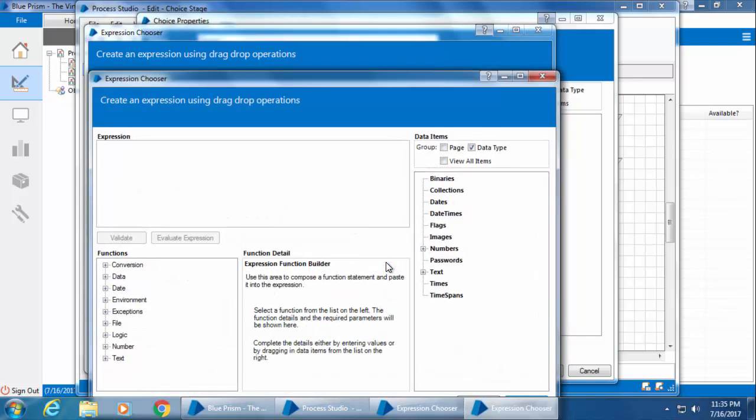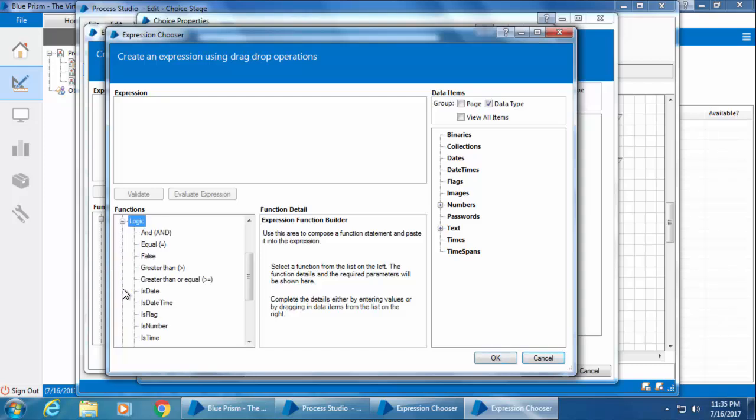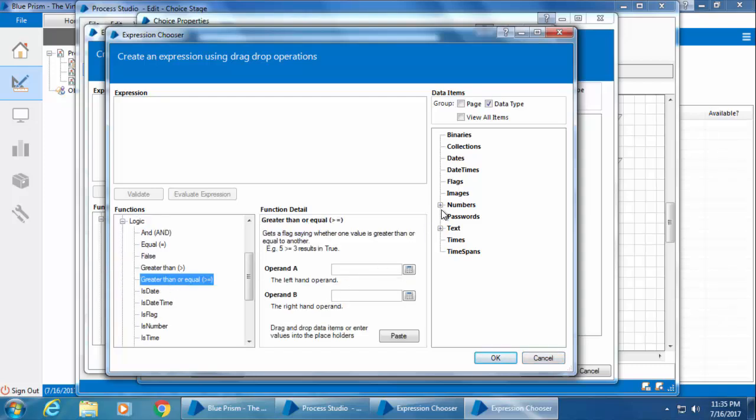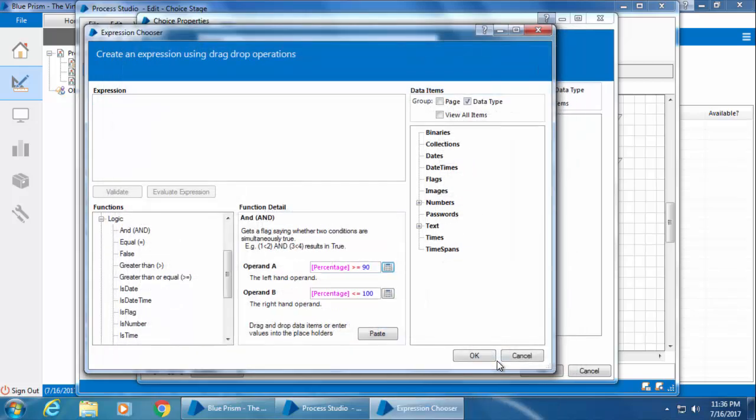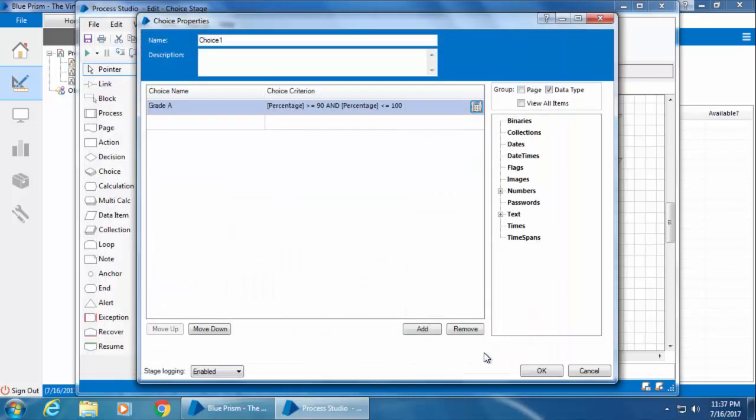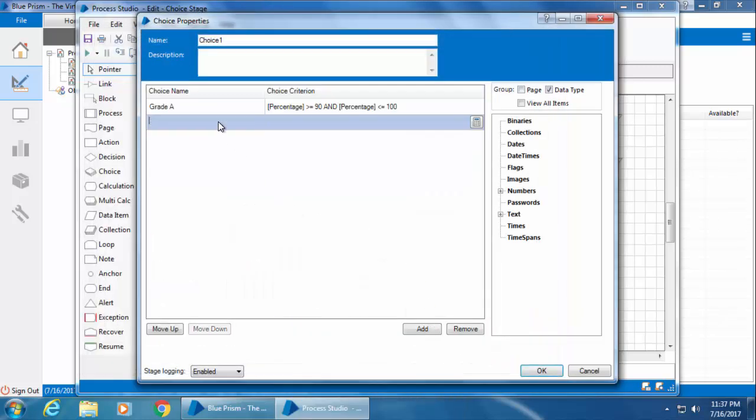You can again build this expression. Click the expression editor. Under logic, select greater than or equal to. Drag and drop percentage into operand A. Type 90 into operand B and click paste. Then click OK and you should see this expression got filled in. It's perfectly fine to use the expression builder, but it is time consuming, so eventually you need to learn to type the expression so that you can be more productive. Now if I click paste, the complete expression got filled in. I'll click OK and the first choice is created with the criteria.